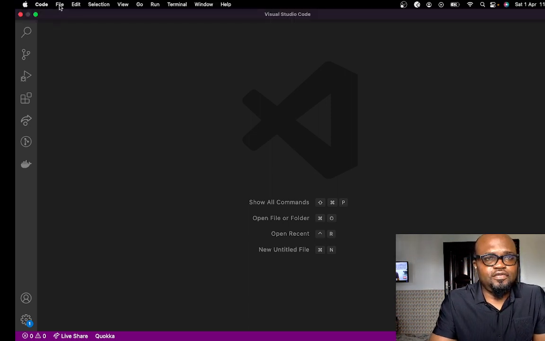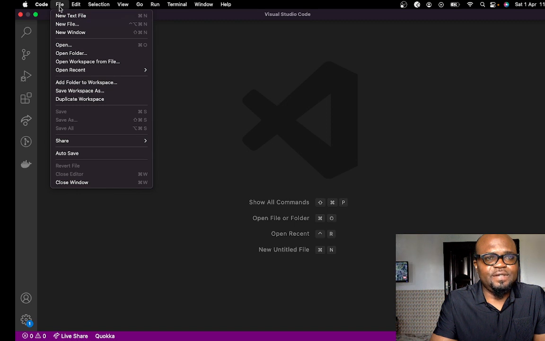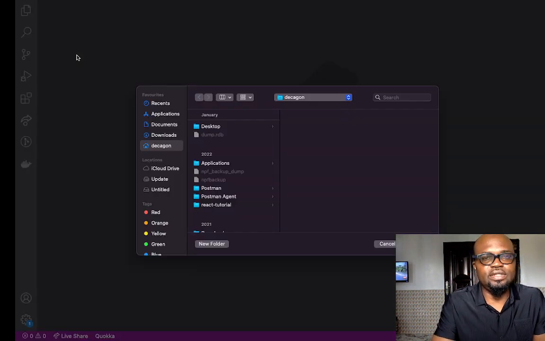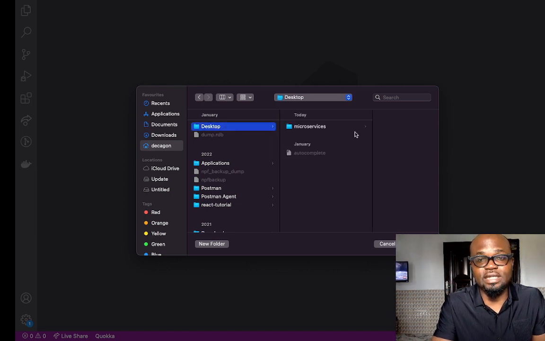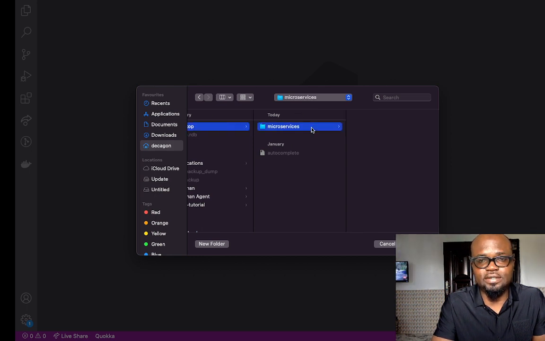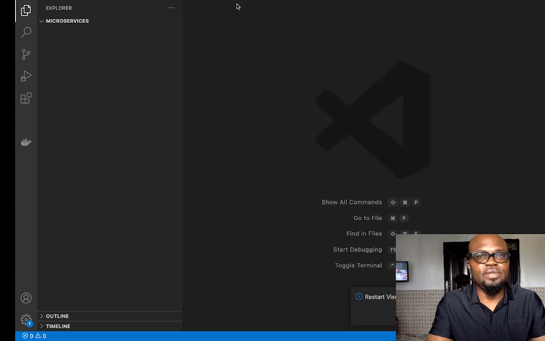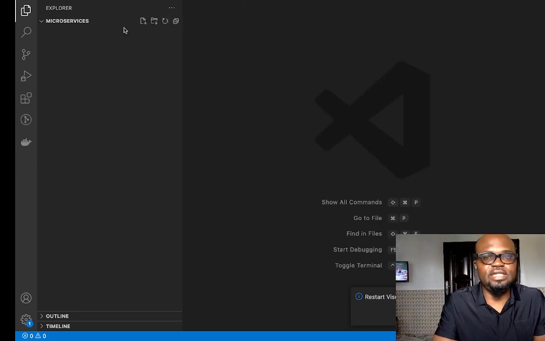Okay, so I'm going to go to file and say open folder. I'm trying to open the folder that I just created on the desktop. Once I click on that, I have this. So I'm going to click on desktop because that's where I created the folder. You can see that is the only folder on the desktop, microservices. I'm going to click on it and click on open in order to open it up in my VS Code because I want to start working. Okay, so you can see microservices here in my VS Code.